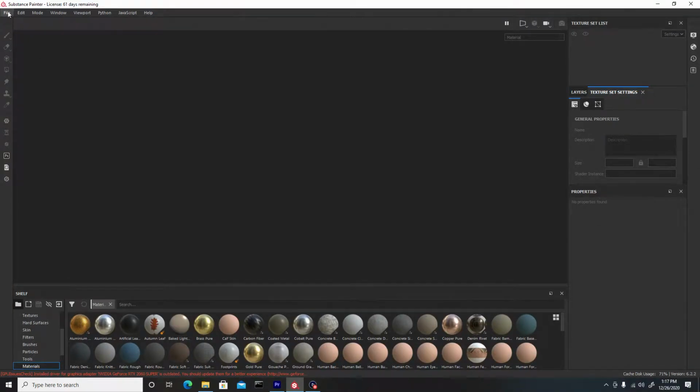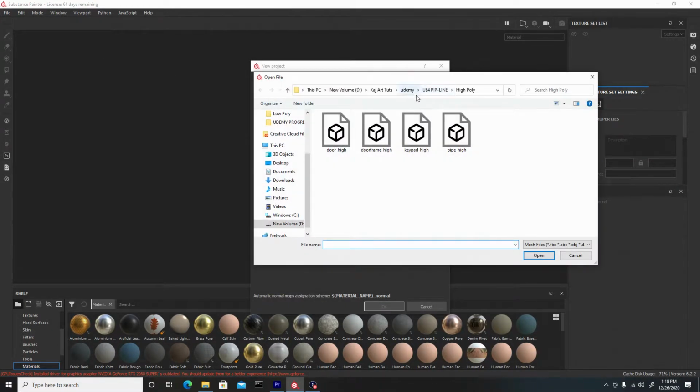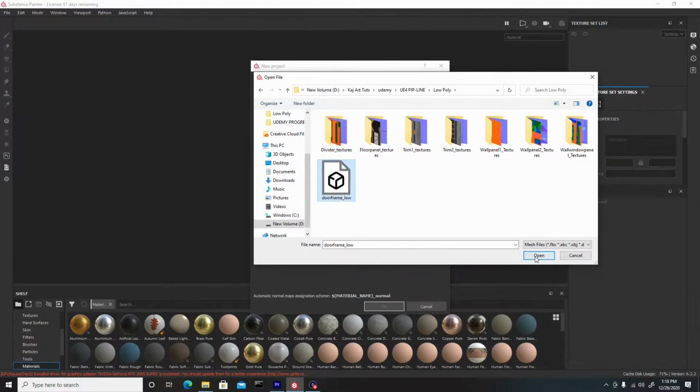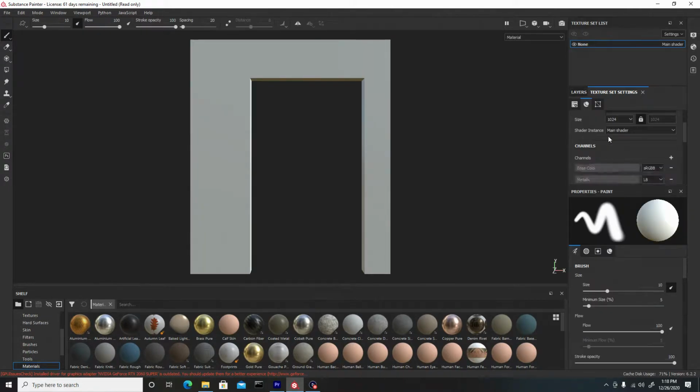Now we can load in that door frame, the low poly, of course. So make your way to that low poly folder. Grab our door frame low. Hit OK. Make our way down to the bake mesh maps.